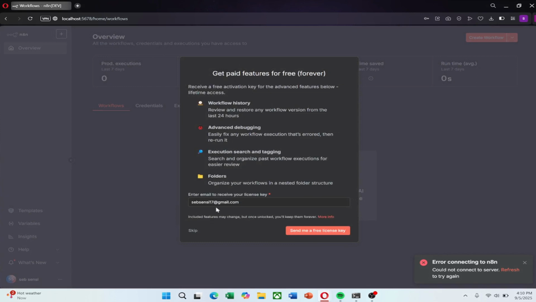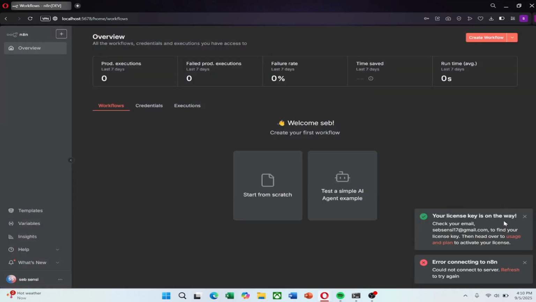A pop-up may appear offering additional paid features for free. Enter your email if you want to claim them. And that's it, you have successfully installed N8n using Docker.